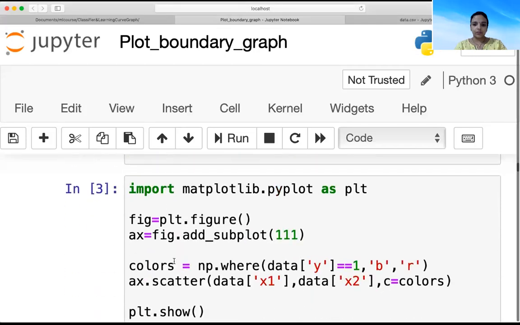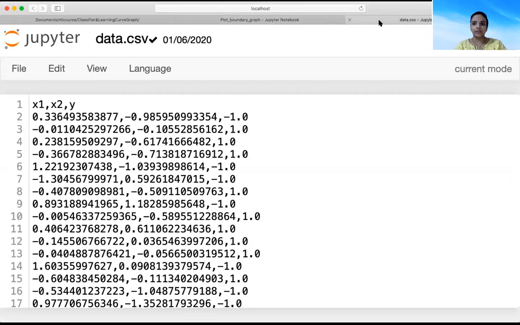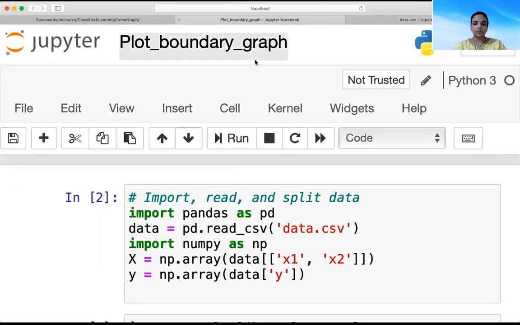First of all, I have loaded the CSV file. Let's see what the CSV file contains. It contains the coordinates of the points in the x1 column and x2 column, and the state, positive or negative, in the form of -1 and 1 in the column y. This data object contains the CSV file in the form of a data frame.